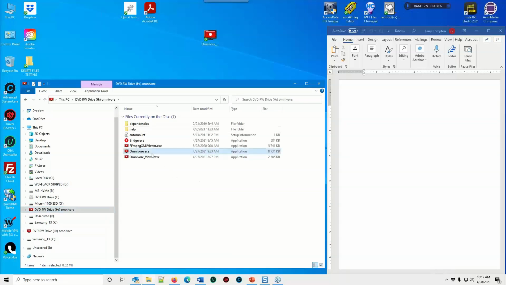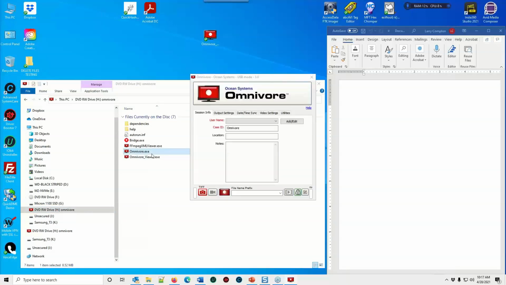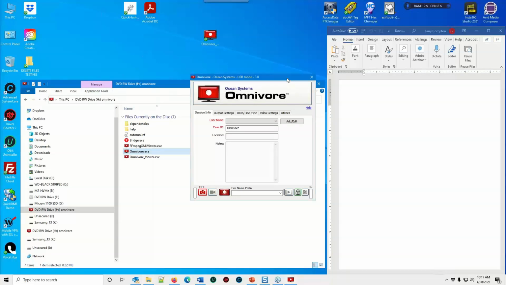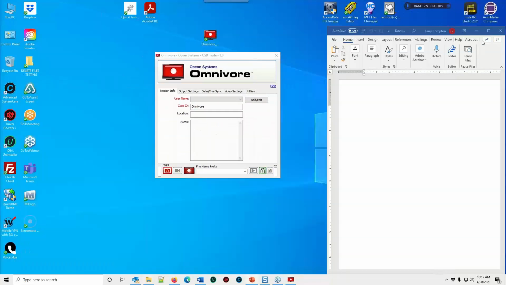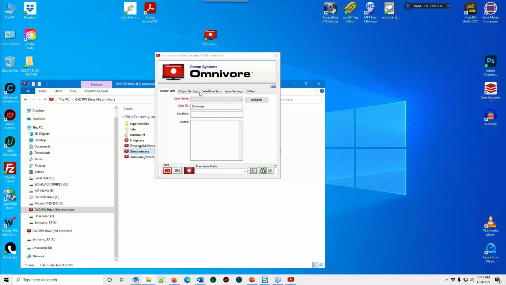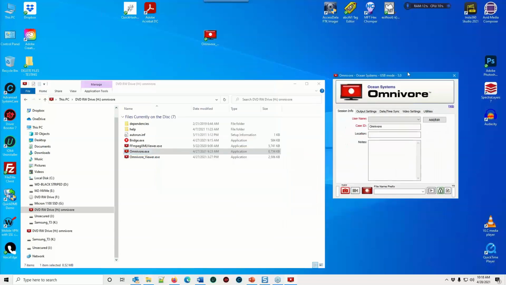So Omnivore, let's do it. Double click on my Omnivore drive. Now auto run is going to work, of course, if you set your settings in your operating system to let auto run work. Then Omnivore will just pop up on your screen like this. Even easier. So let me minimize a few of these things and clean up my screen.